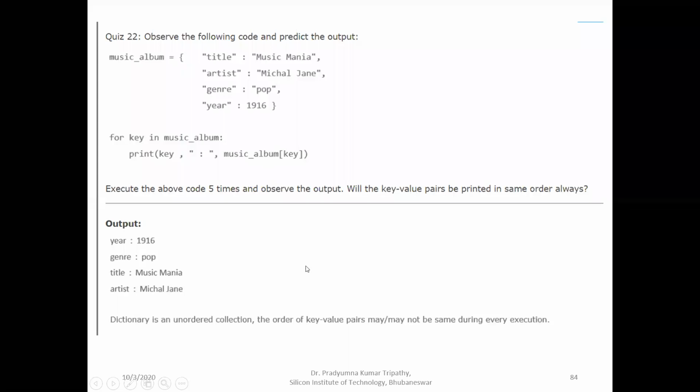In the example I have shown you, I have executed it several times, and it was giving the same order. But there might be a chance it may also give a different order.